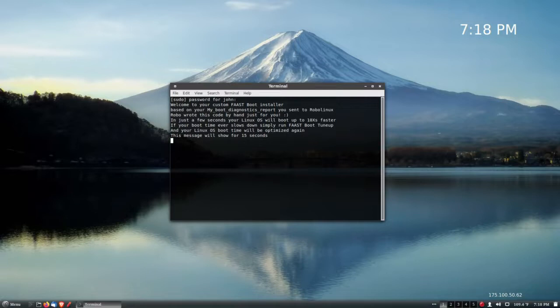And some message here about if your system ever slows down, you can run the Fastboot tune-up. So maybe in a few months I might need that. I don't have that one. It's not available yet. Let's see if it installs it. Okay, oh, it's carefully and safely adjusting my Linux operating system so that it will boot up to 10 times faster for me. I'll be patient and wait for this process. It can take up to 1 minute, as it says.